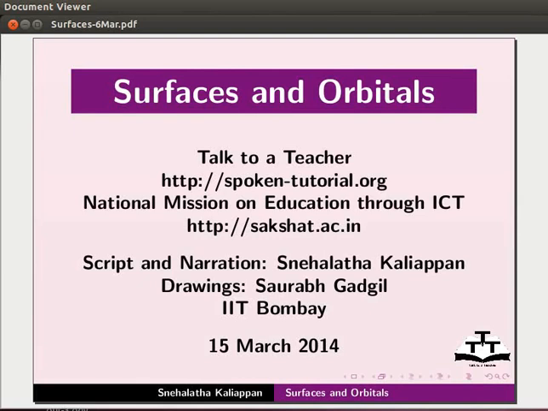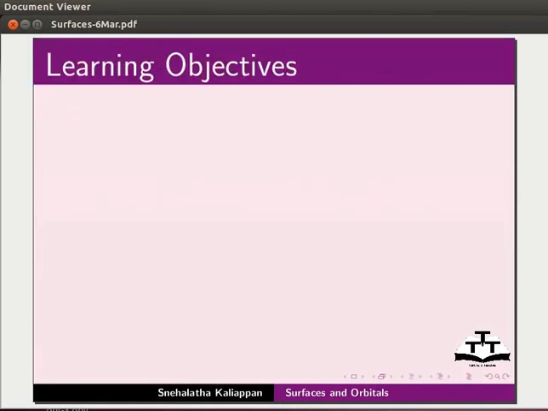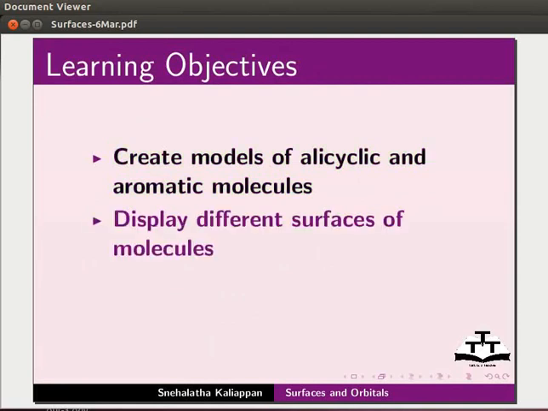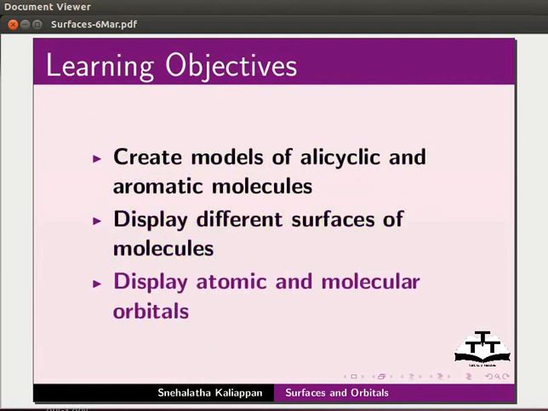Welcome to this tutorial on surfaces and orbitals in Jmol application. In this tutorial, we will learn to create models of alicyclic and aromatic molecules, display different surfaces of molecules, and display atomic and molecular orbitals.